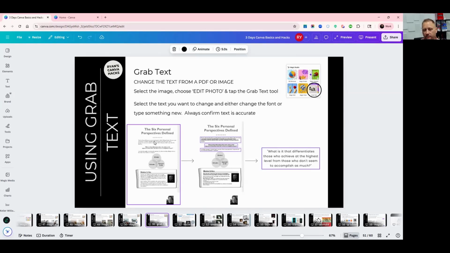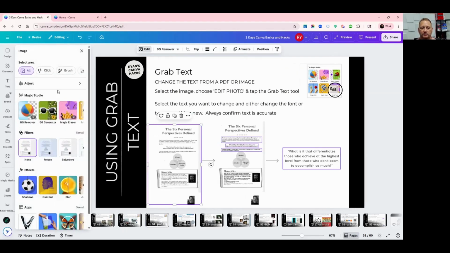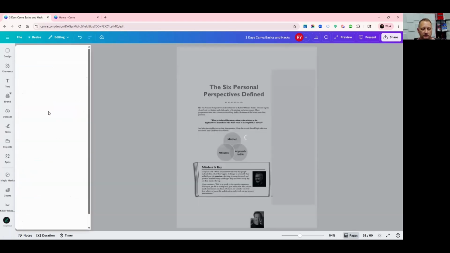We've taken a photo from it or a PDF from it, and there's one piece of text from that I want to use in a design, or maybe I want to use it in a flyer or something like that. And I want to grab that text. So what I'm going to do is I'm going to click on this. I'm going to go again to edit, same thing we've been doing. And we're just going to find the one that says Magic Grab of Text. So we got grab text.